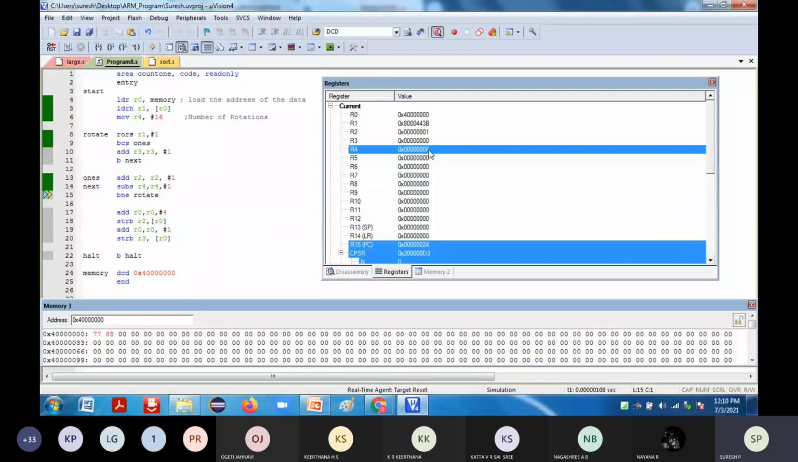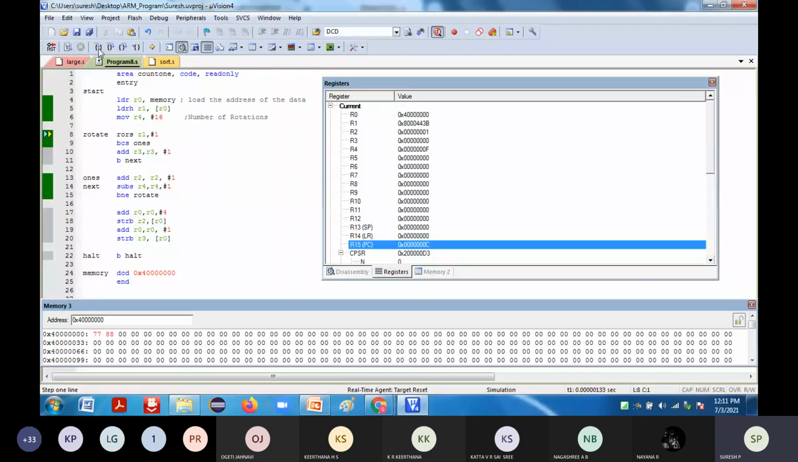So again, it has to go to rotate right. Branch on next. Next, it will rotate. Since the contents of R4 is not equal to 0, it will go to rotate. Again, it will do the rotate.